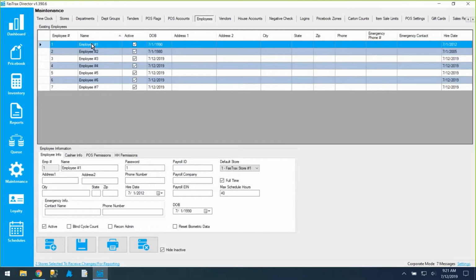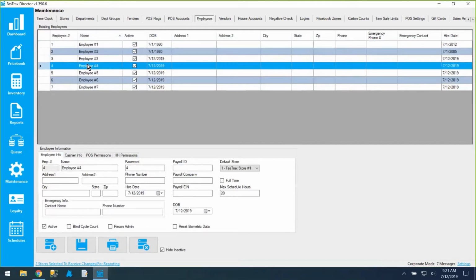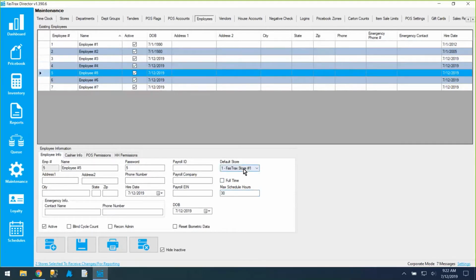This area will have a list of all your employees, and in this right section, you assign them a default store. If they're full-time, choose the checkbox. If they're part-time, make sure that's unchecked, and then their max scheduled hours per week. Now, just because an employee is set to a default store doesn't mean they can't work at other stores. This just means that in the scheduler listing, it's going to show that employee by default as an option. You can add an employee to any schedule on any store.